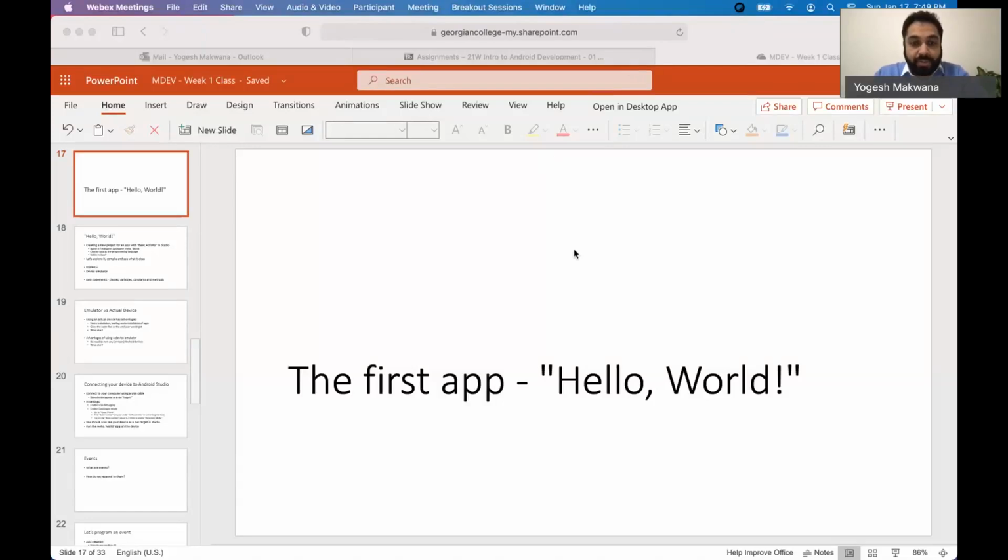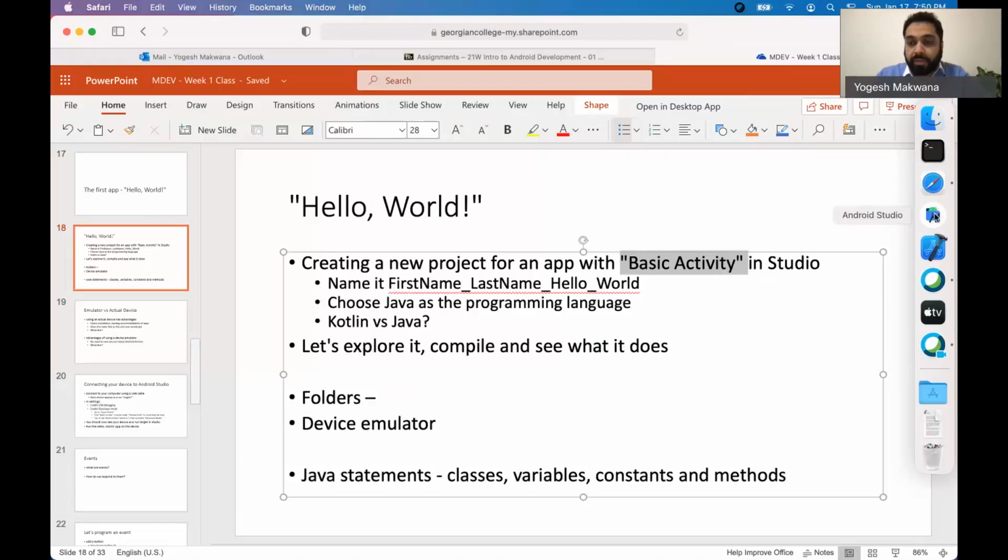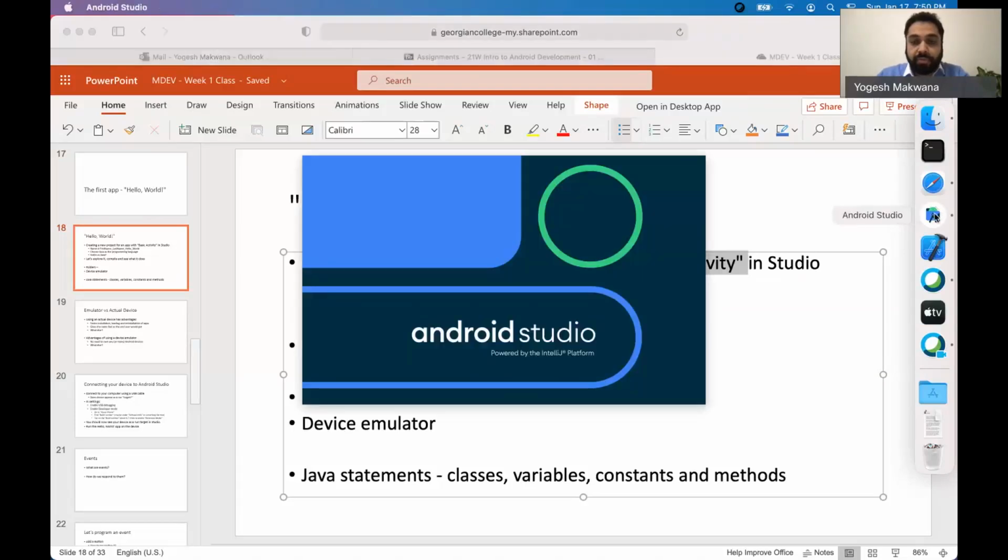All right, so let's get started and create the first app, a Hello World app. How are we going to do it? In the IDE in Android Studio, we will create a new project for an app with basic activity. Let's start Android Studio.